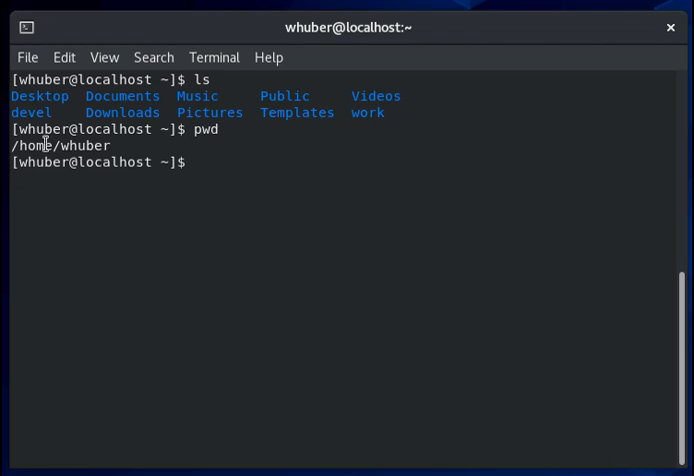So in /home/whuber, I have these files. And I want to make a directory for, let's say, CSC 220. So I'll use the mkdir command. And then to change to that directory, I'll use the cd command.